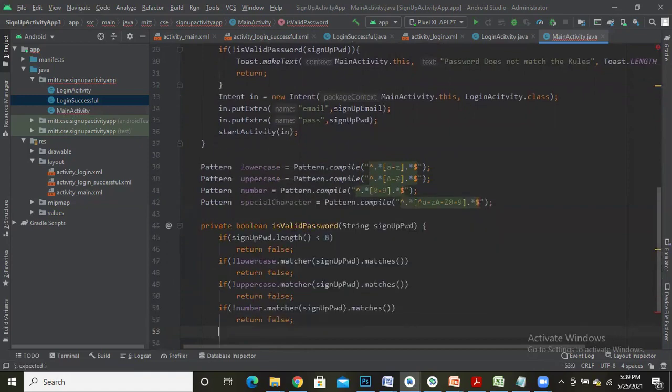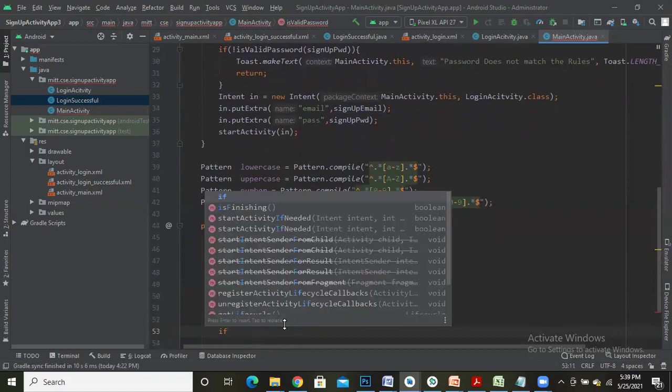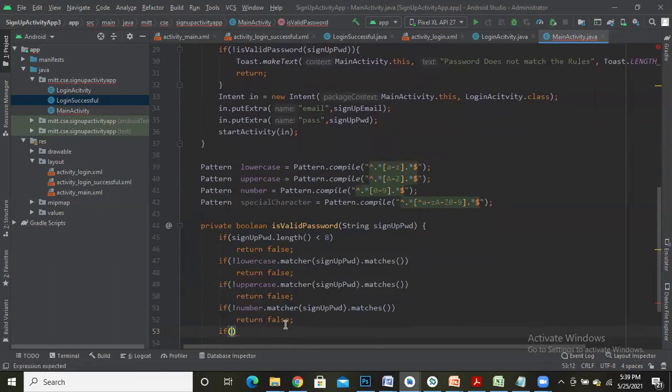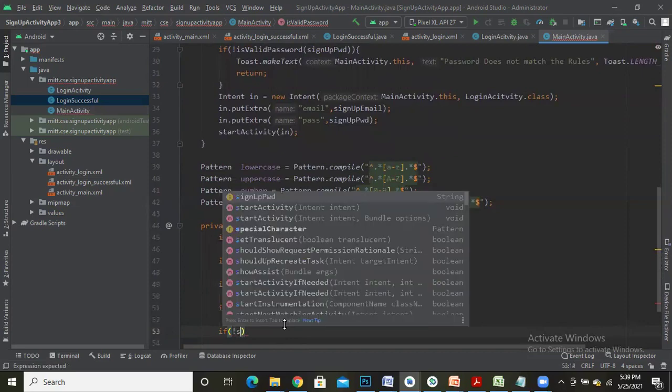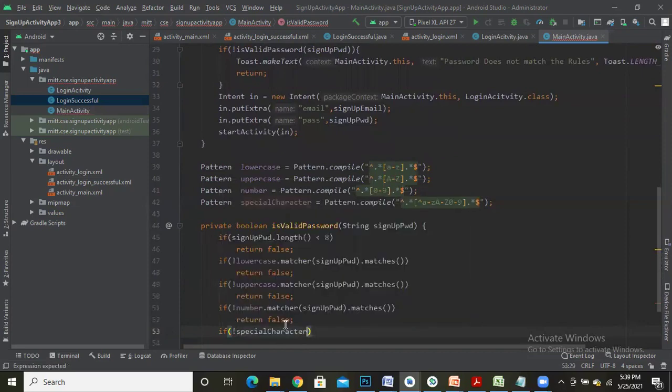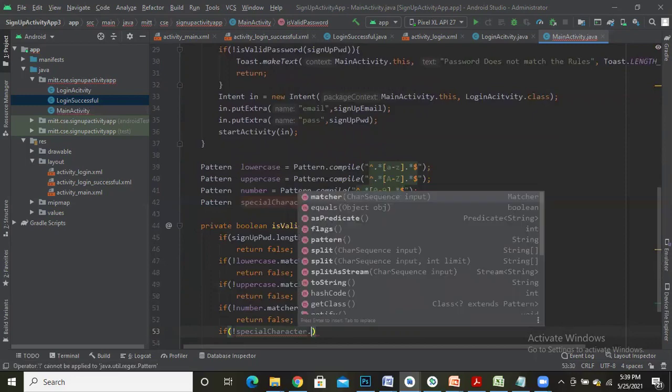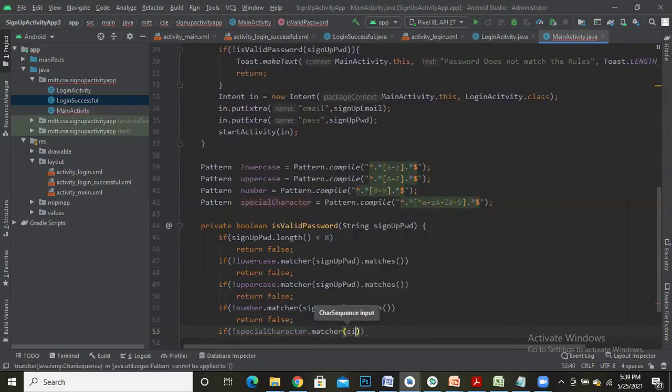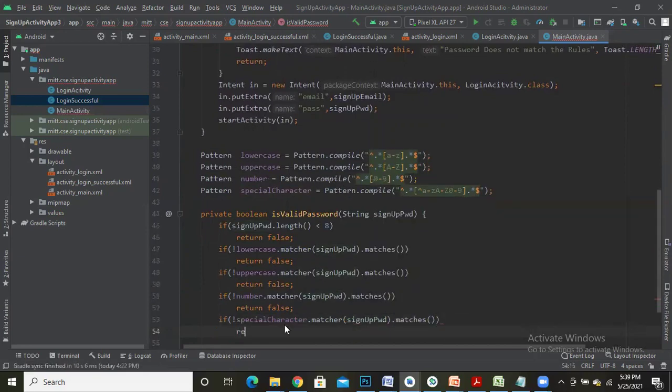And finally, once again, if not of special character dot matcher with signup password dot matches, then once again return false.